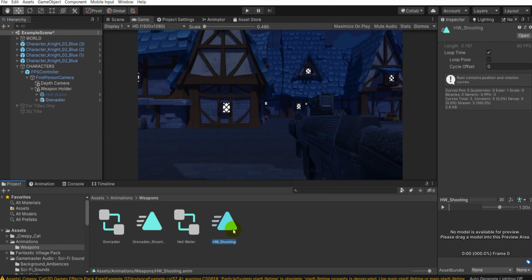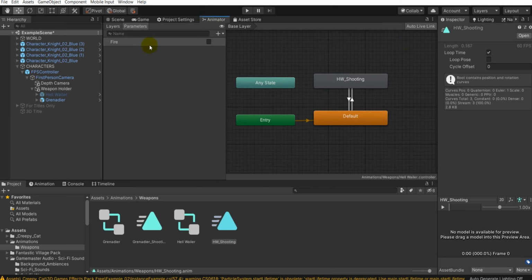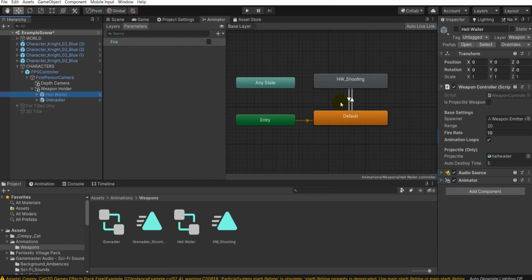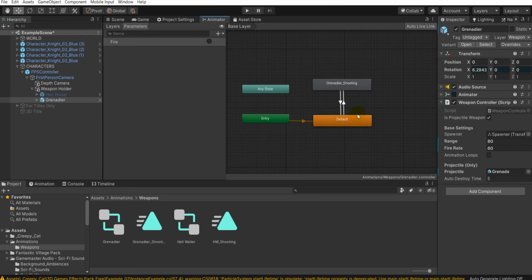But anyway, back to the animation side of things. If you notice on my automatic weapon, I have it set to loop time, while on my grenade weapon, I have the animation set to loop time as false. The reason why I do this is because this is a semi-automatic shot, and this is an automatic shot. Same thing with the animator. I believe I showed you this earlier, but over here we have fire set as a Boolean on our Hell Whaler, which is automatic, and set as a trigger on our grenade launcher.